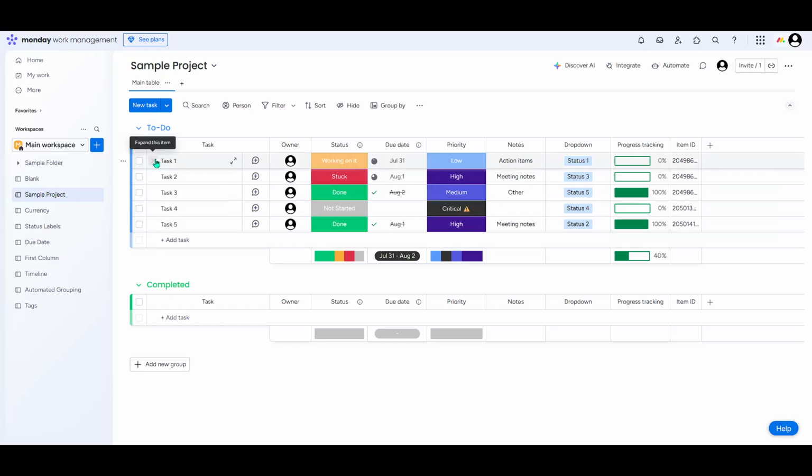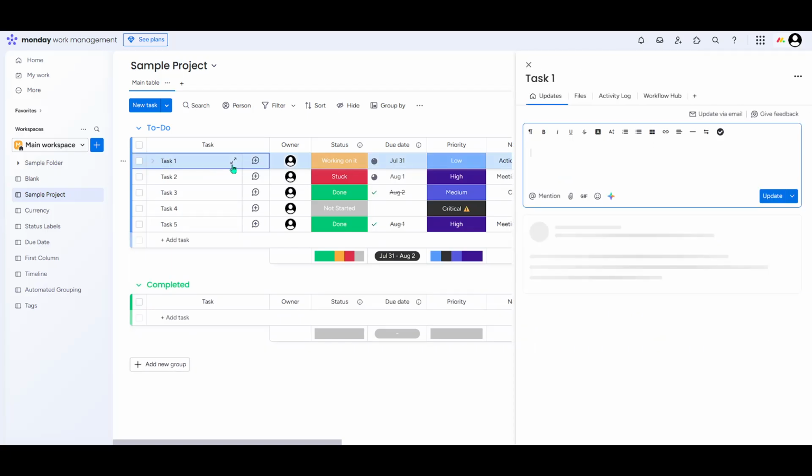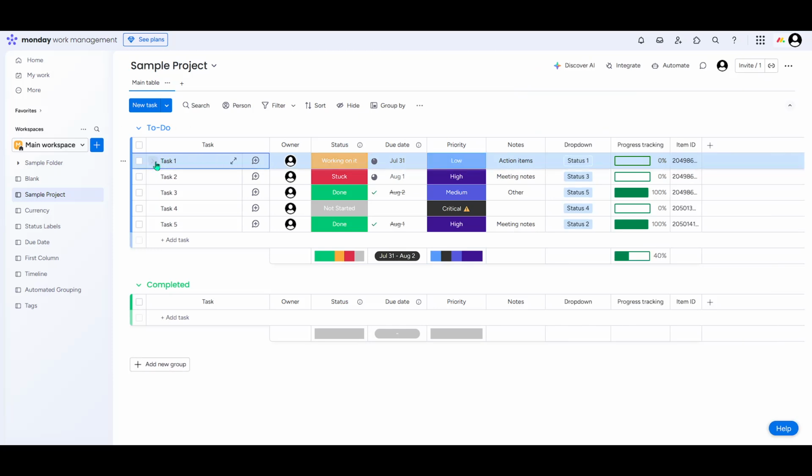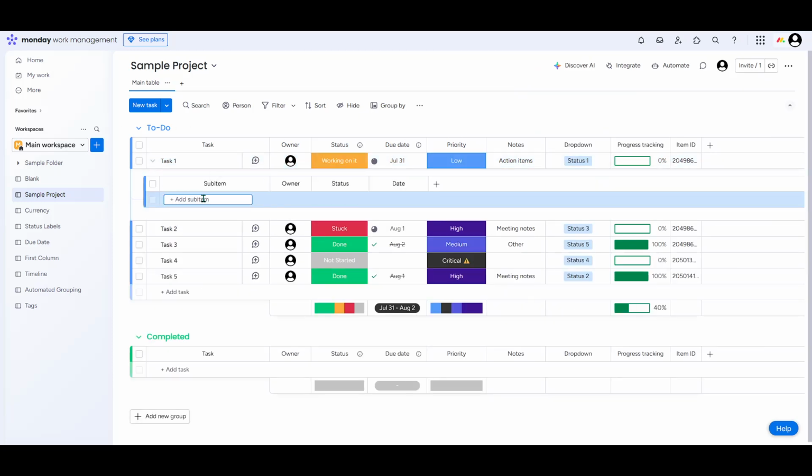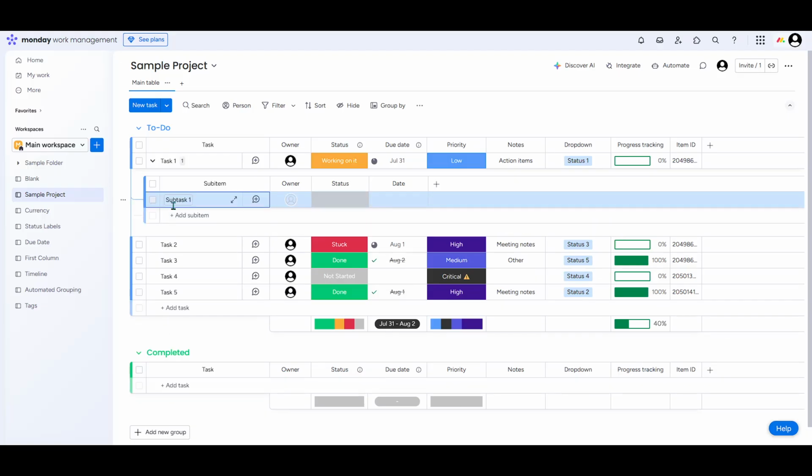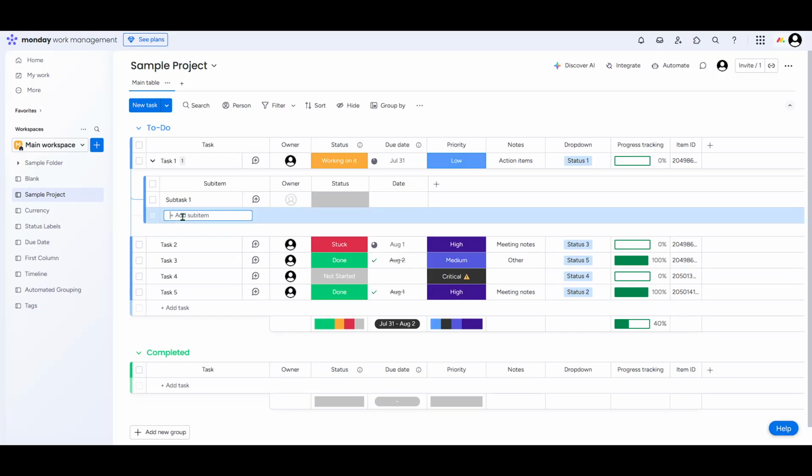To add subitems, direct your attention to the first column. As you hover over a cell in this column, you'll notice an arrow or caret appearing beside it. This is Monday.com's way of saying, here's where you can expand and explore more. Clicking on this arrow or caret will expand the cell, revealing options that let you add relevant subitems to your main item. It's a simple yet powerful feature for enhancing your project management capabilities.